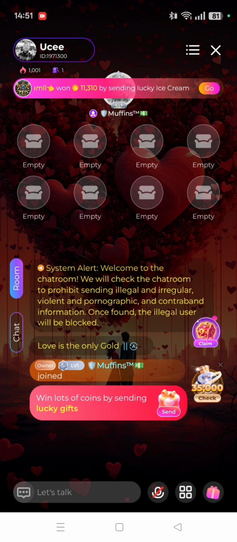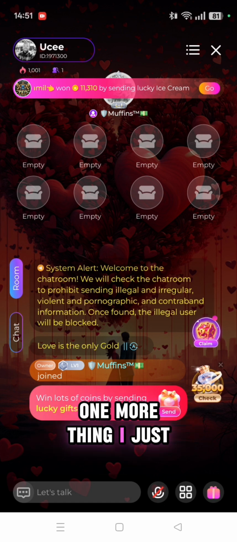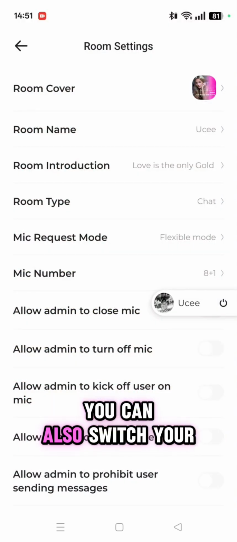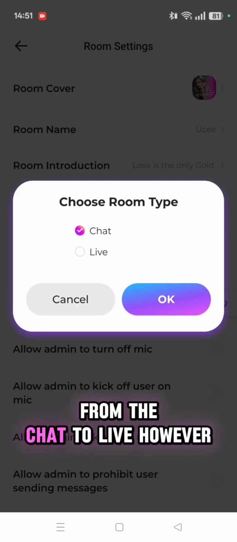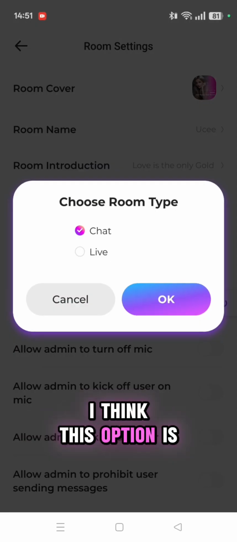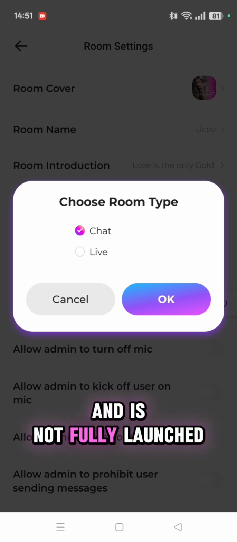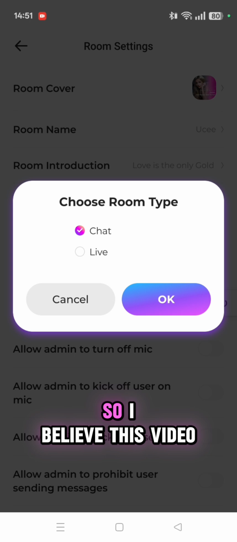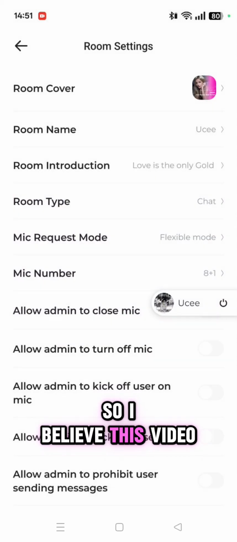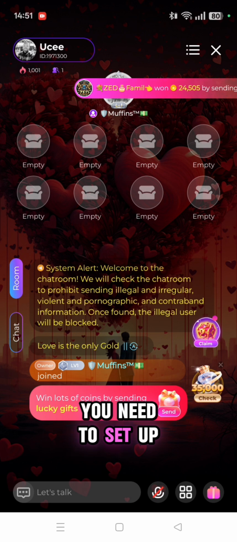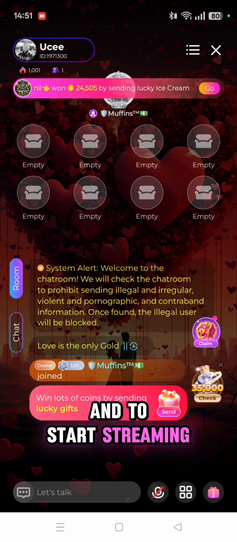One more thing I just have to show you is on the manage room, you can also switch your room type from the chat to live. However, I think this option is still on the beta version and is not fully launched. So I believe this video has provided the information you need to set up your room and to start streaming.